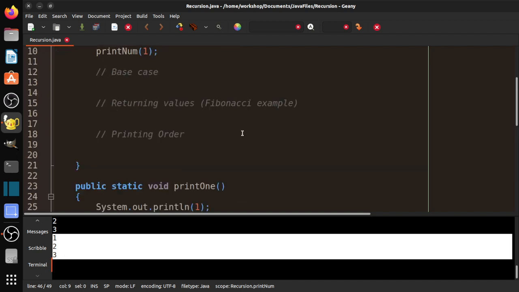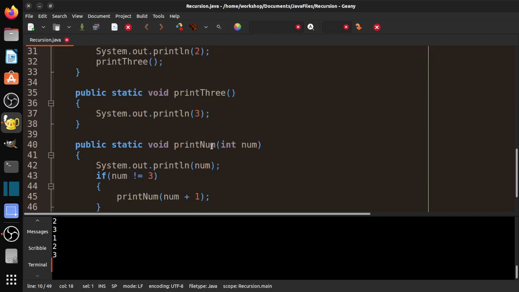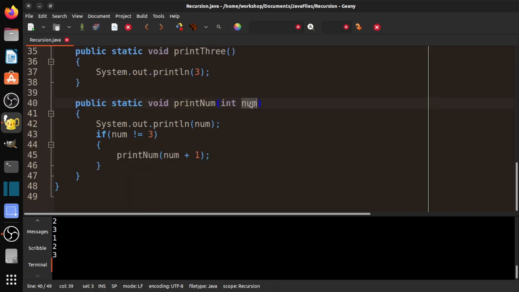Let me walk you through it. 1 gets sent to here. Num is now 1. We print 1. Is 1 not equal to 3? True. So we call it again. Num plus 1 is 2. We get the num here, which is now 2. We print 2. Is 2 not equal to 3? True. Num plus 1, so now we do 3. We print 3. Is num not equal to 3? False, because num is equal to 3. It's a little confusing, it's a negative there. So this call, like num plus 1, 4, does not happen. So then the recursive function is finished.